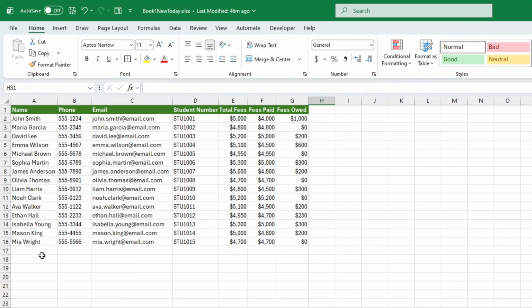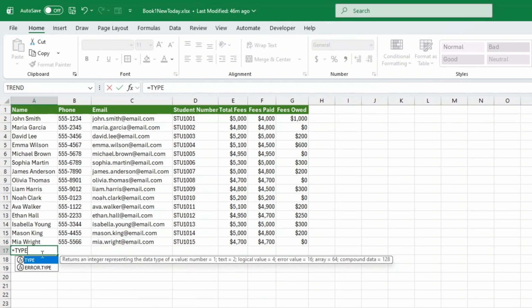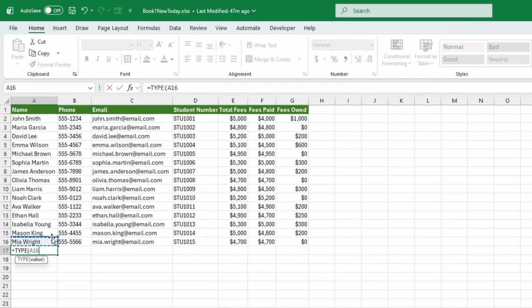Step 1. Use the TYPE function on a single cell. I'm going to click into cell A17 and type the formula equals TYPE, left parenthesis, A16, right parenthesis. Before I press enter, Excel gives a nice reminder. The TYPE function returns an integer code that represents a data category.